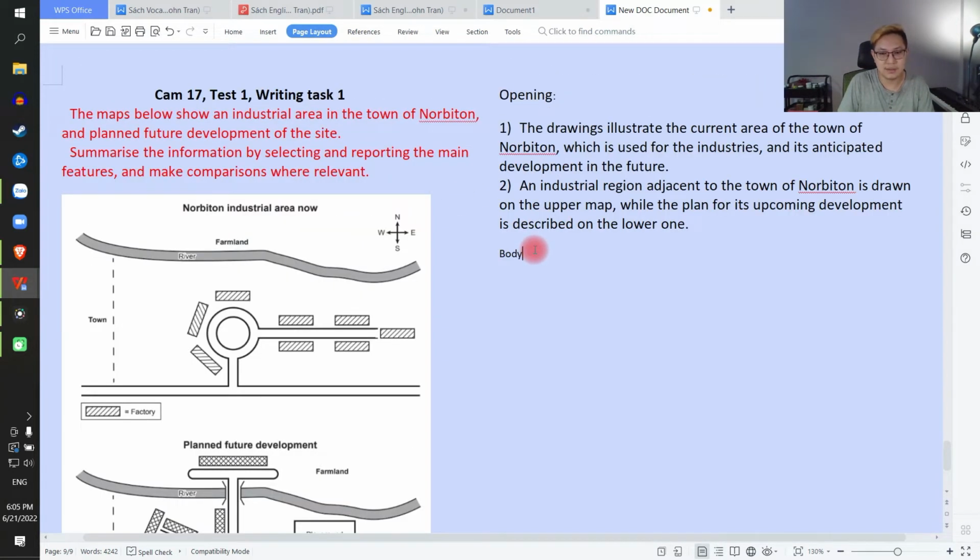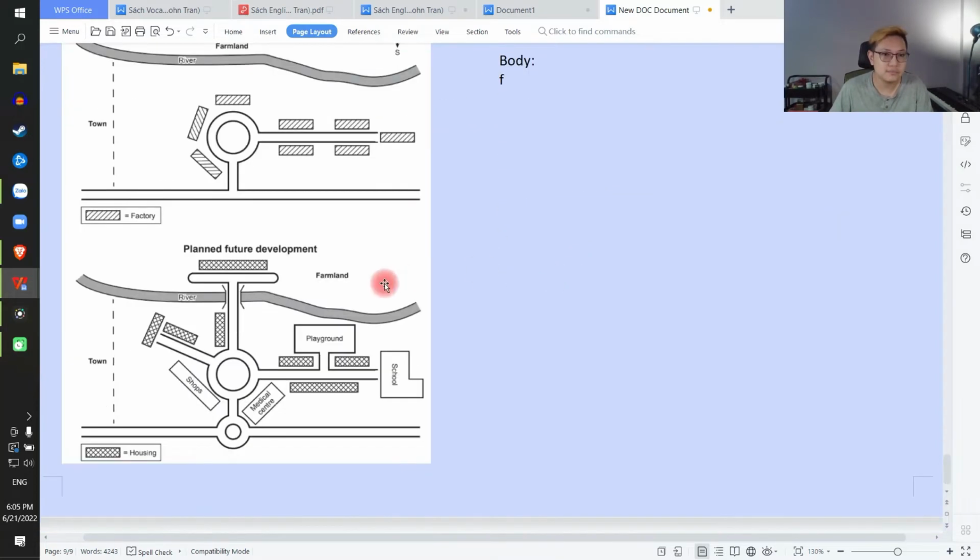So let's go to the body part, and now why is it back to 14? That's annoying. Alright, so body part. Okay.